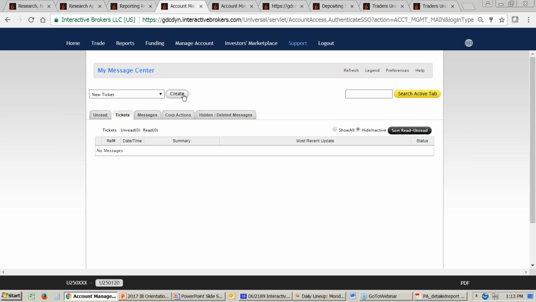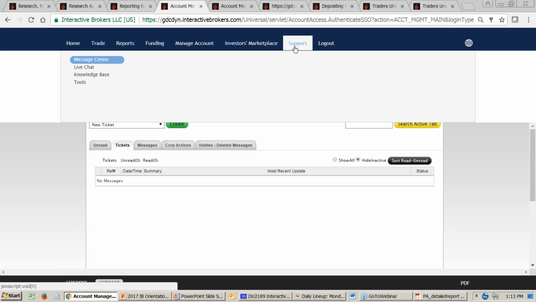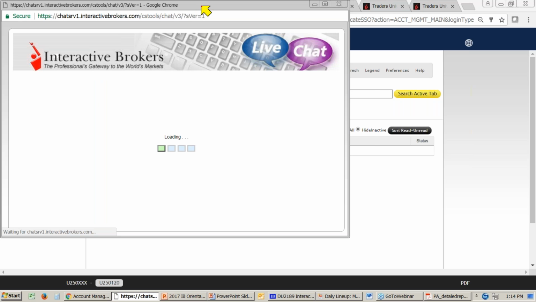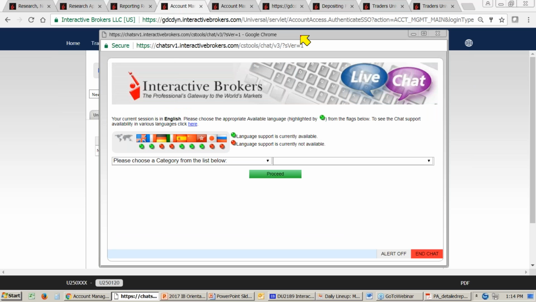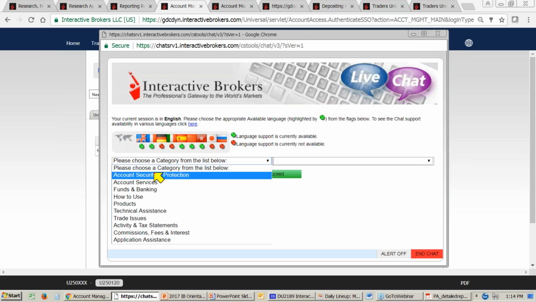So here is a direct line of communication with Interactive Brokers. But also notice there is a live chat service. Now, live chat will allow you to chat live with any of our customer support team. But again, we ask that you do make your selection here, choose a category, and drill down on the information that it is that you're looking for.